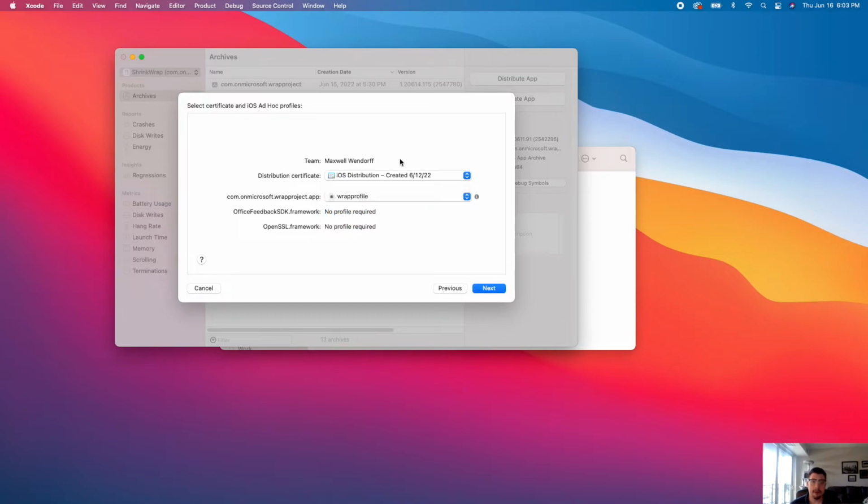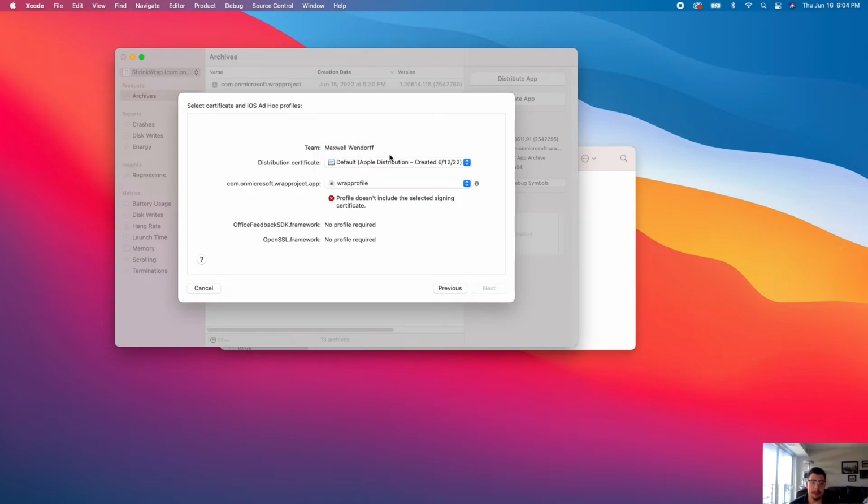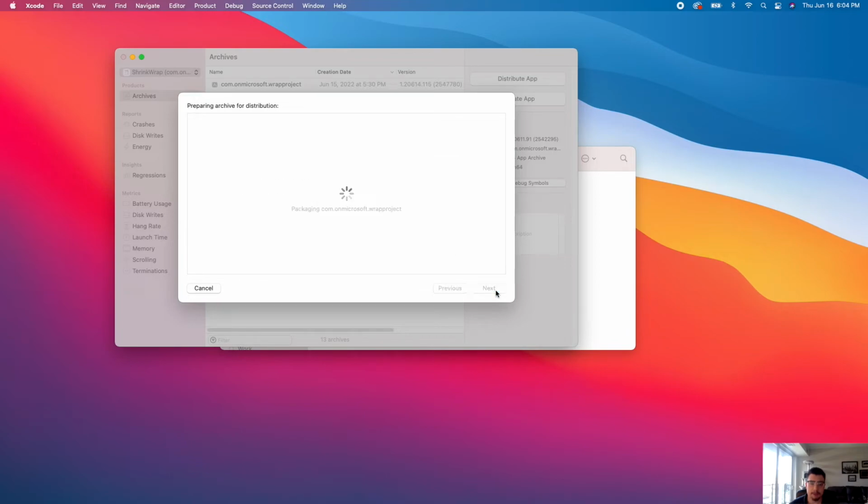And another way to validate that everything's correct at this point is to change one of the two. So if we change the distribution certificate to a different one, let's say the default one Apple created, we can see that it's not going to like that because the certificate doesn't match what's in the profile. So we'll go ahead and change it back and we'll click Next.